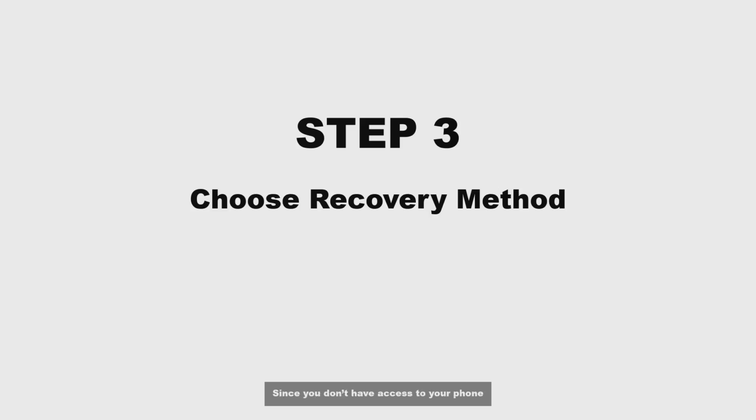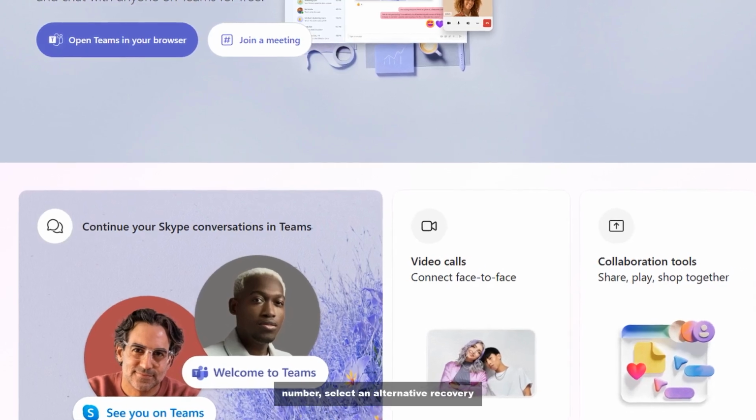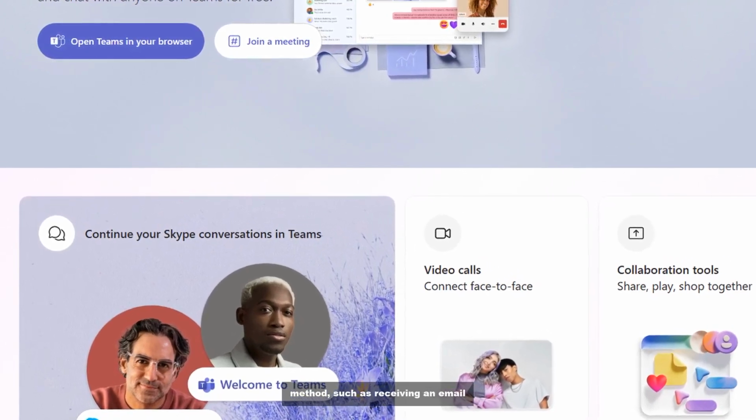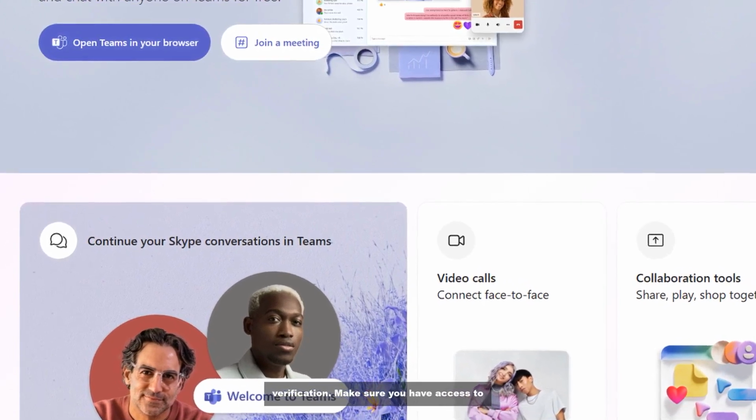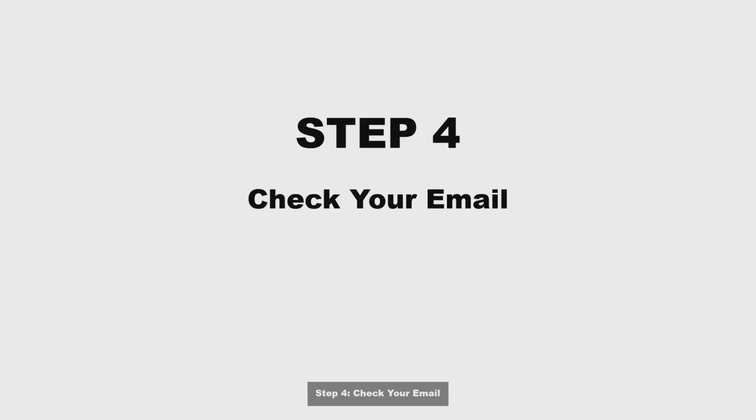Step 3. Choose recovery method. Since you don't have access to your phone number, select an alternative recovery method, such as receiving an email verification. Make sure you have access to the email account linked to your Skype.